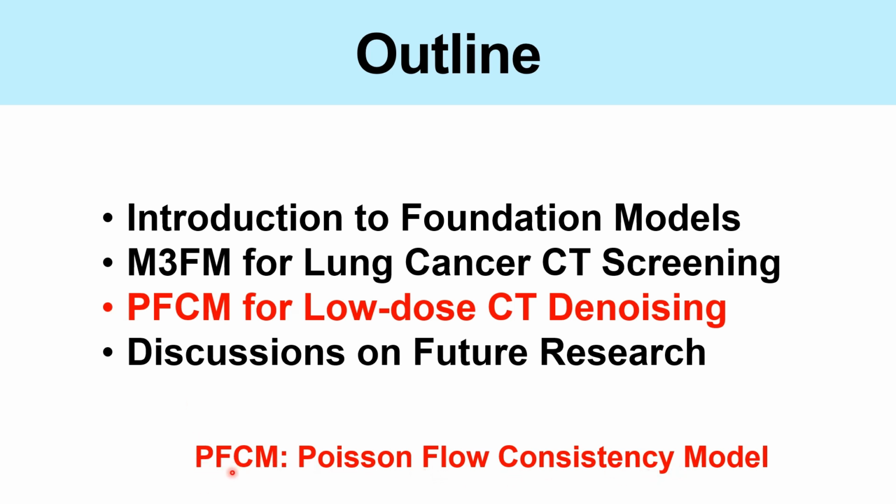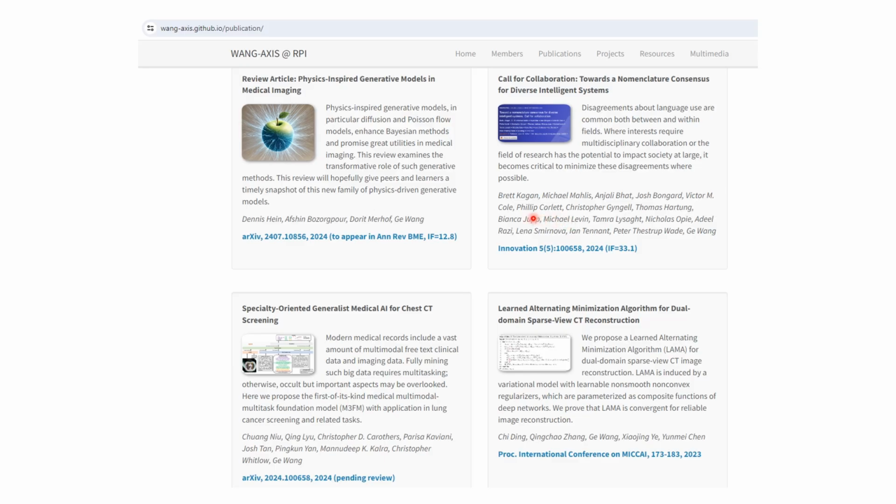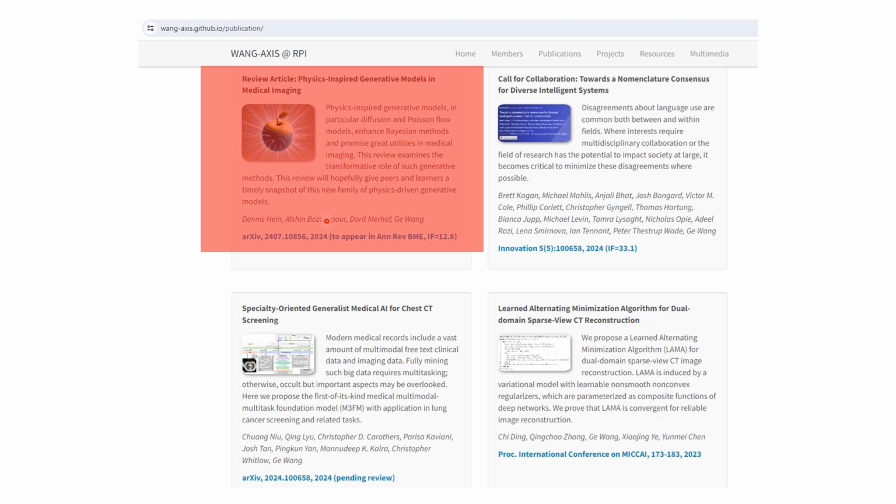Again, this is the publication page on our lab website. And this is a review article we wrote for Annual Review of Biomedical Engineering, already accepted. The title is Physics-Inspired Generative Model in Medical Imaging. So all the details are in this article, and if you're interested, you can read more.